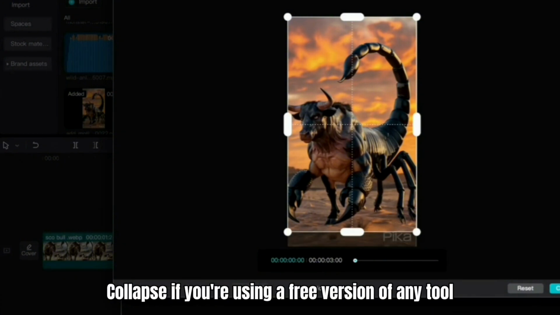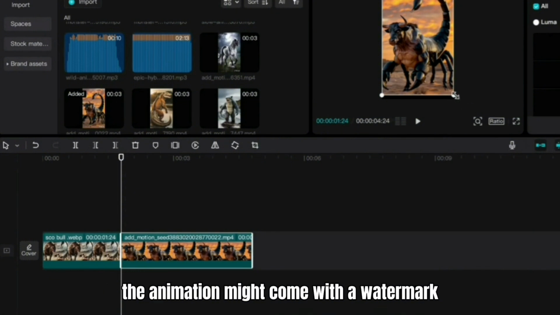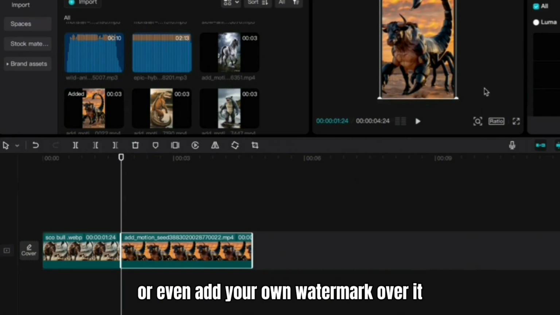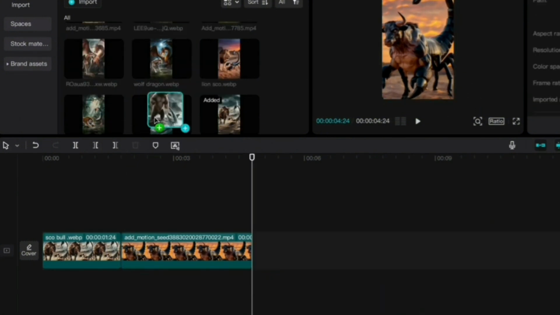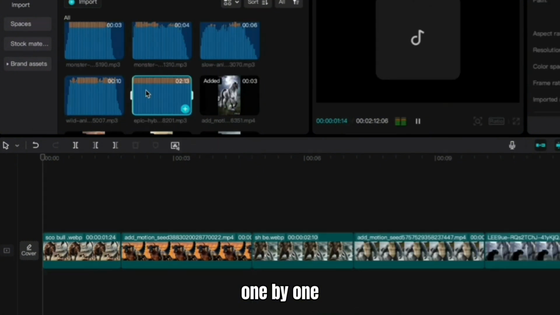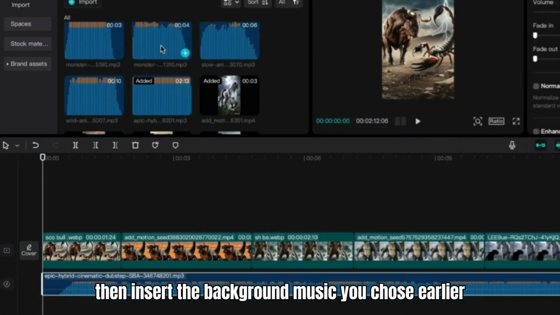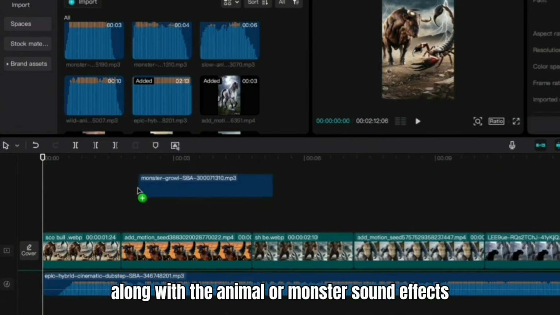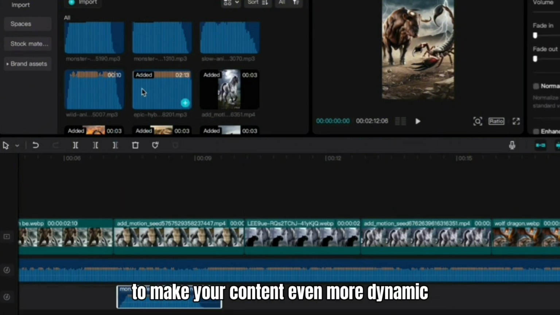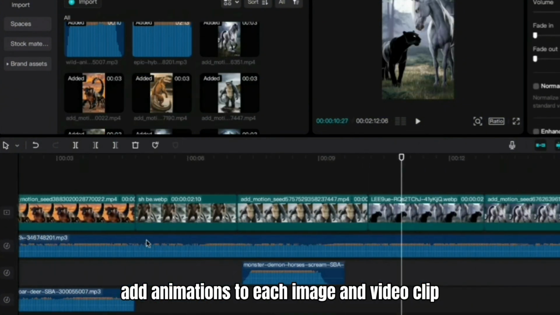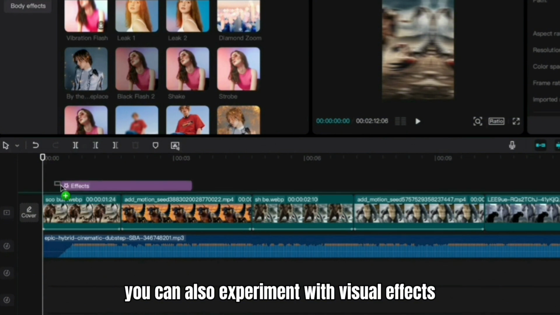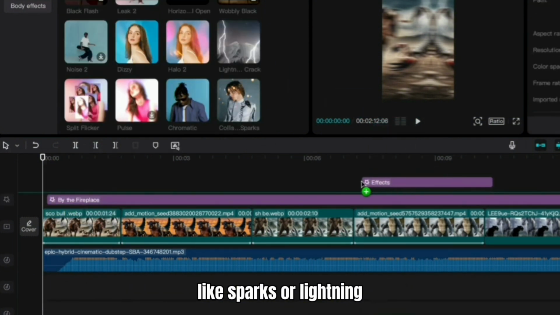If you're using a free version of any tool, the animation might come with a watermark. No worries, you can either blur or crop it out, or even add your own watermark over it. Next, add all the other images and videos into the timeline, one by one. Then, insert the background music you chose earlier, along with the animal or monster sound effects to enhance the vibe of your video. To make your content even more dynamic, add animations to each image and video clip to give them some movement. You can also experiment with visual effects like sparks or lightning, depending on the mood of your video.